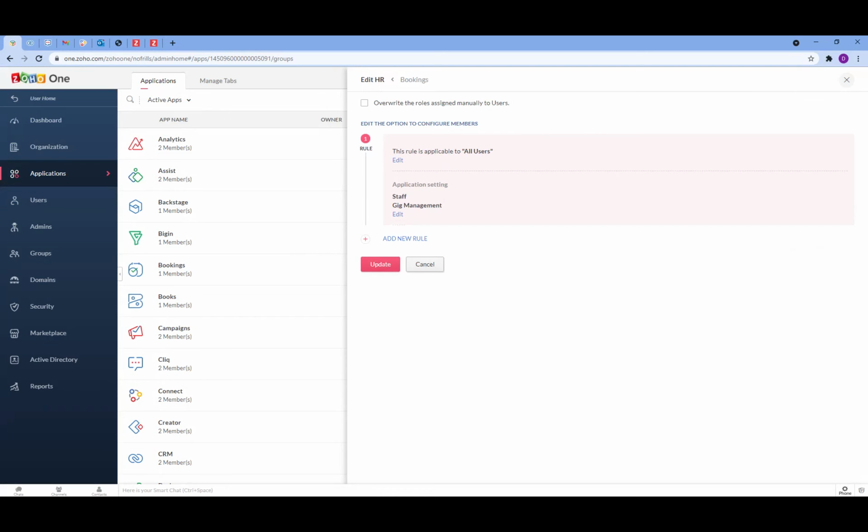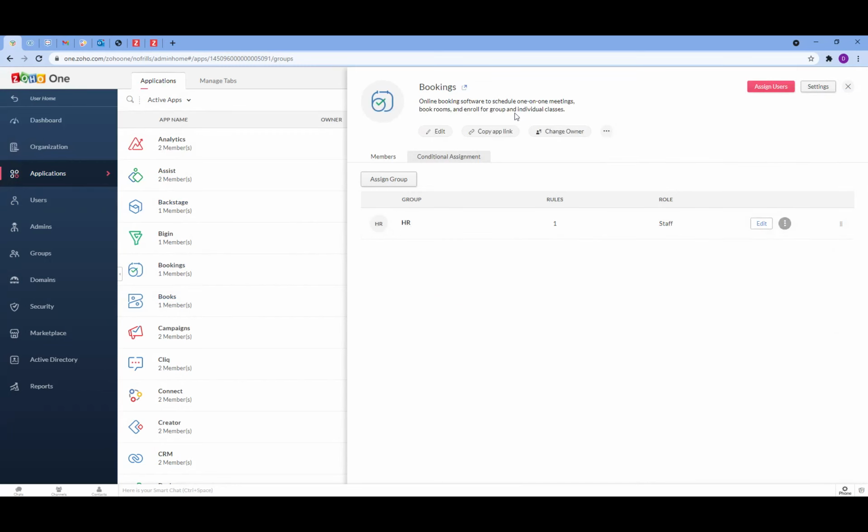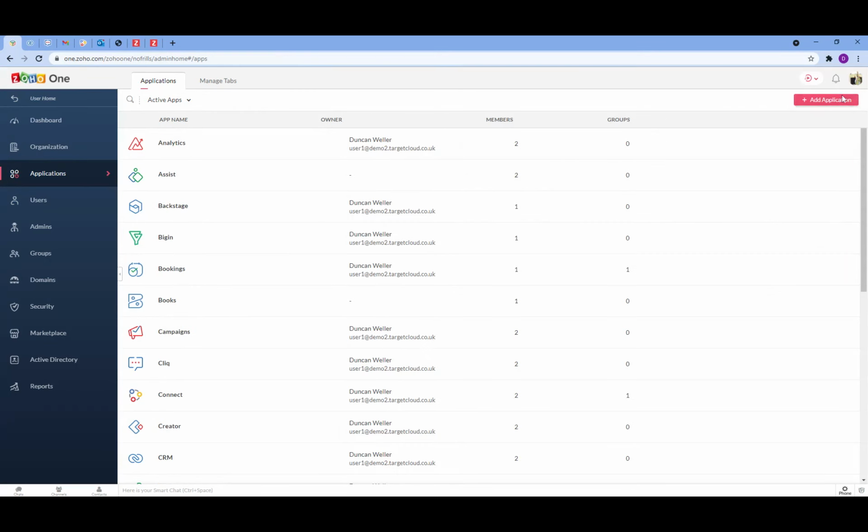And when a new person starts and they're added to the staff group or a gig management group, they will be given access to a certain group of applications. So here they've been allocated the bookings. They will get this bookings app. So you could go through each app and create that. So anyone in the HR group will be added, given access to bookings and any others that you've set this up for.